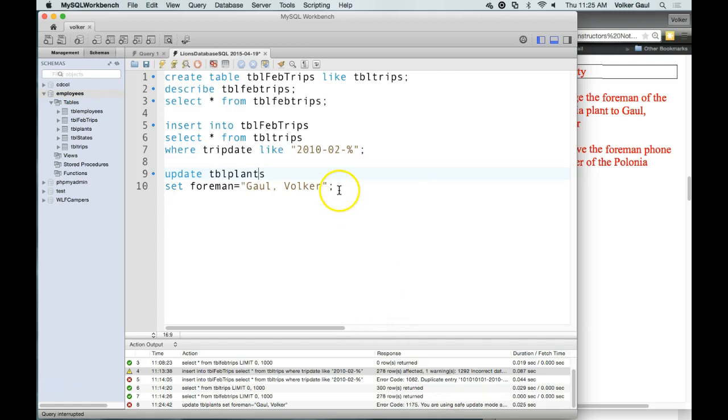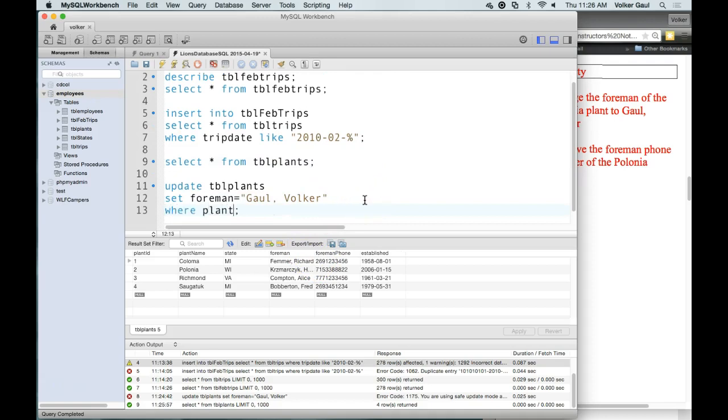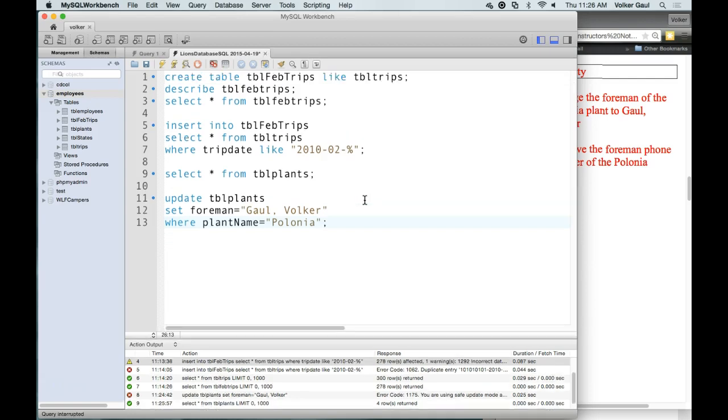So what we can add to this, first of all, we'll have to do a little cheating, so you don't have to follow here. I'm just going to do select everything from TBL plants. Okay, so here's Polonia, and there's Foreman. So what I want to do here is say where the plant name equals Polonia. There, that's safer. I'm only changing one. Go.